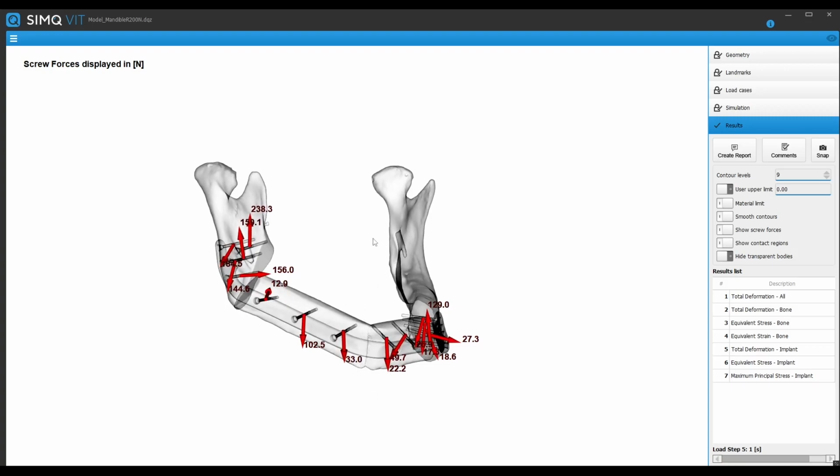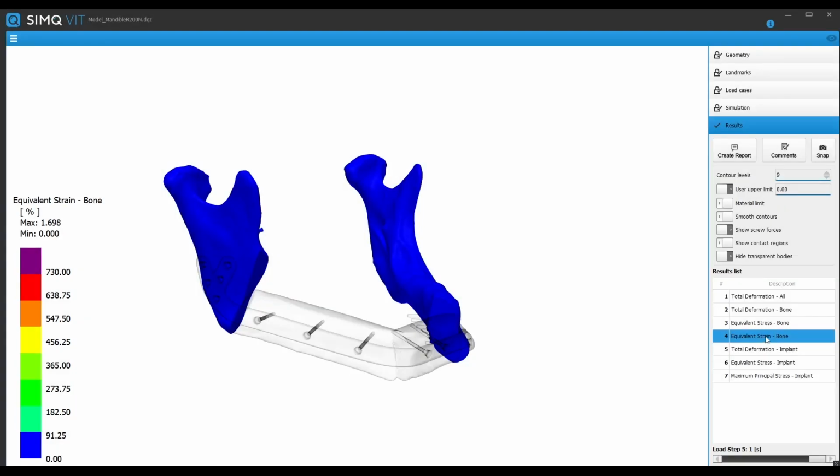in the bone density. The fifth and final option is to check the equivalent strain of the bone. Based on current literature, we know strains in the bone of above 3% could lead to a fracture. Therefore, strains greater than 3% in large areas should be avoided. This can be detected with Simq VIT.